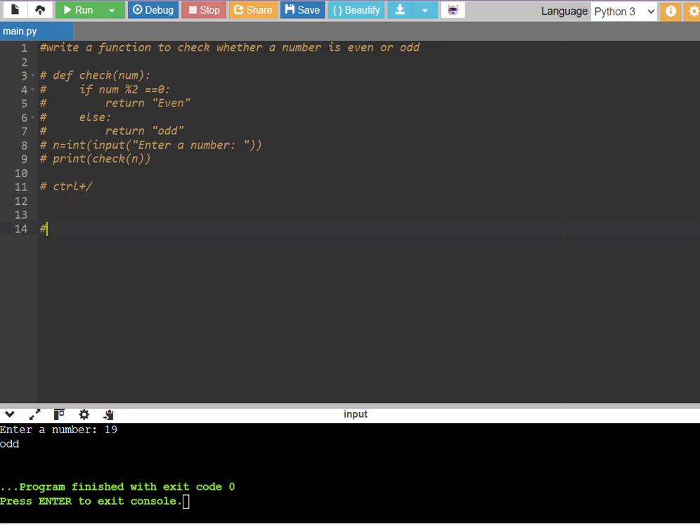Our next question will be, write a function to find the largest of three numbers. So over here we are going to find the largest of three numbers. First, let's write the question. So this one is our question. Now let's start with our coding part.